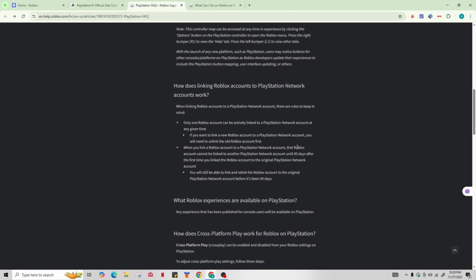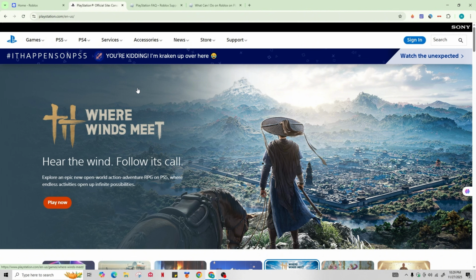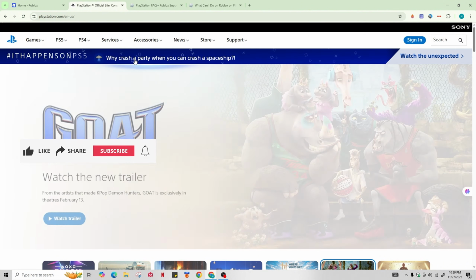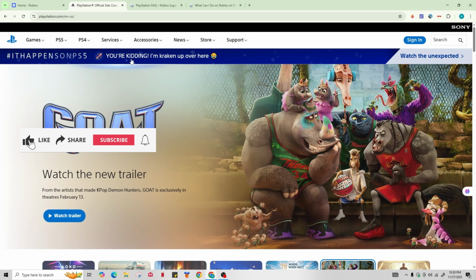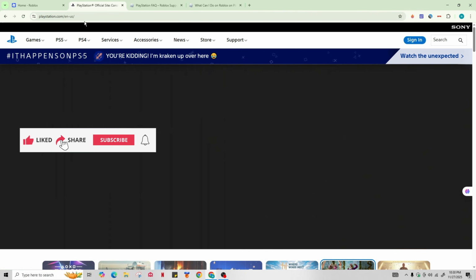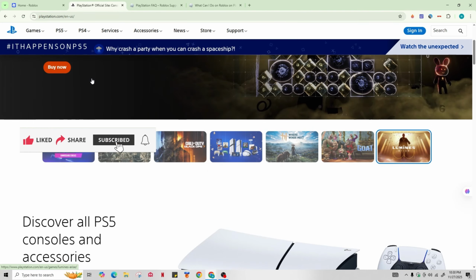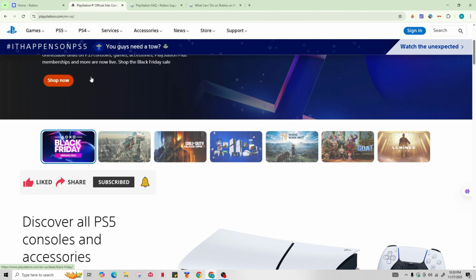So in order to get Roblox on PlayStation, you need to go to the PlayStation Store on your console or online and then search for Roblox, then add it to your library and follow the instructions. Start Roblox from the game library on your PlayStation home screen. Sign into your Roblox account using the quick login option on your computer or phone.